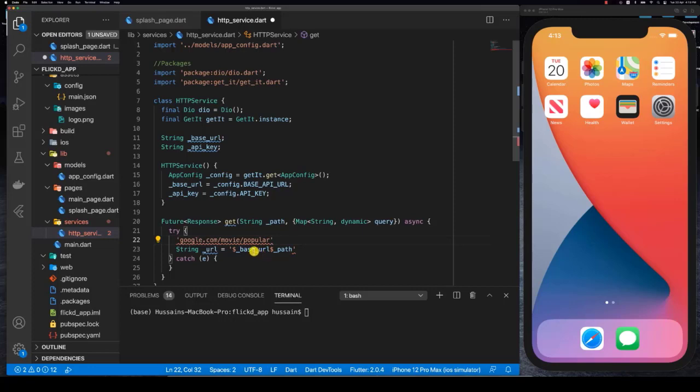So this would be the part that corresponds to the path, and this would be the part that corresponds to the base URL. And in our case, the base URL is going to be the actual base API URL. So yeah, that's pretty much how we're going to be creating the URL.